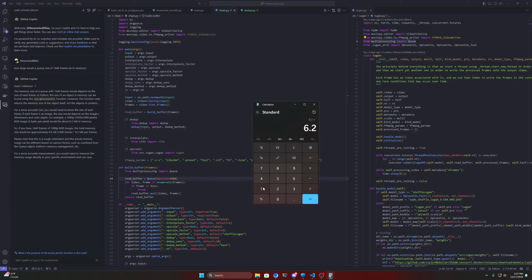Actual memory committed can vary based on size, such as overhead from the queue object, Python's memory management, etc. 6.2 times 1000. That's 6 gigabytes. That's not too much. Let's leave it at 1000.